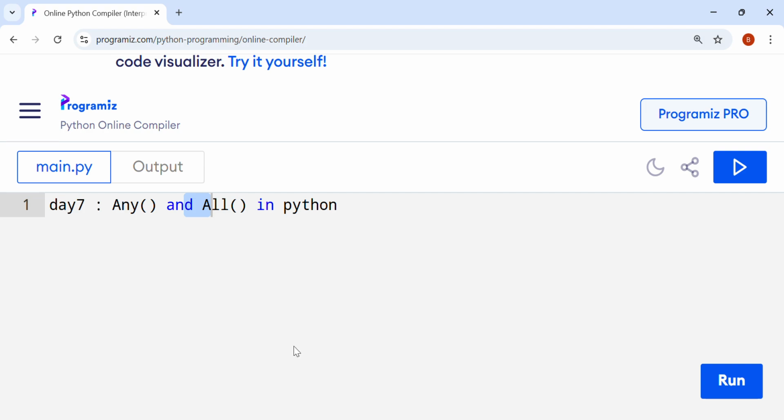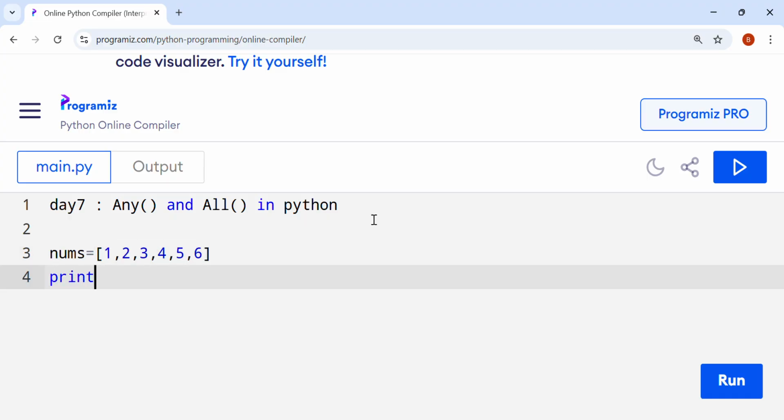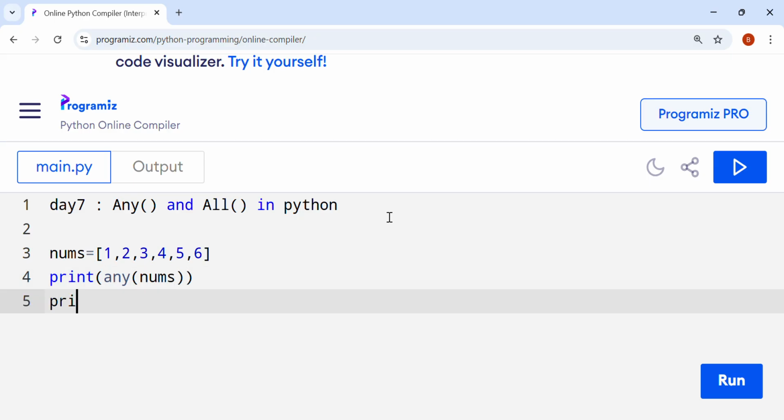Let's consider an example here. nums equals, you can give 1, 2, 3, 4, 5, 6, and print any, nums, and print all, all of nums.